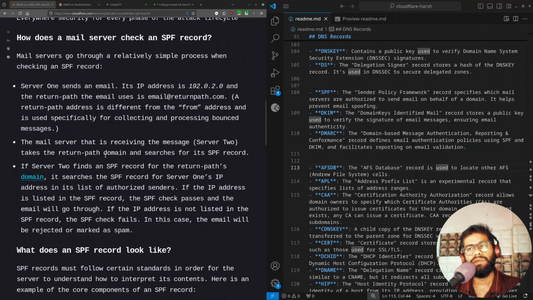The mail server goes through a relatively simple process when checking an SPF record. Thank God this process is simple. Let's see. Server 1 sends an email. Its IP address is 192.0.2.0 and the return path of the email uses an address at returnpath.com. A return path address is different from the from address and is used specifically for collecting and processing bounced messages.